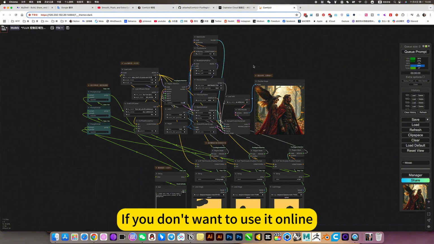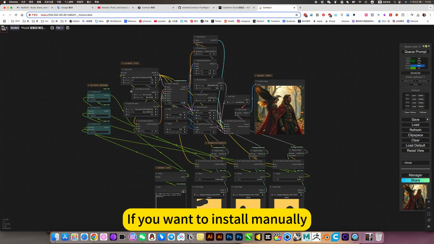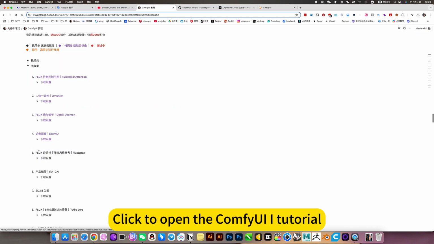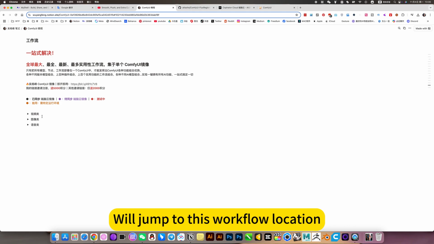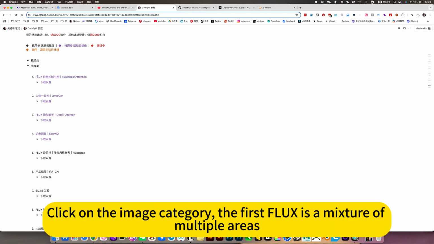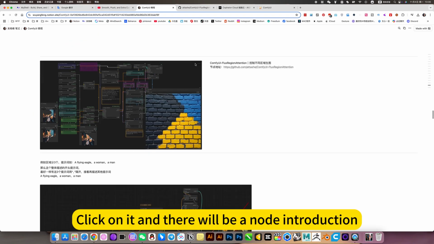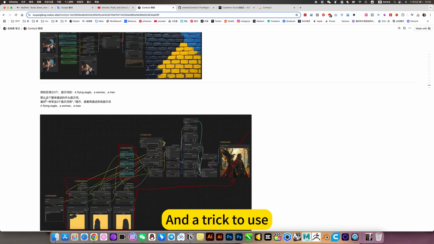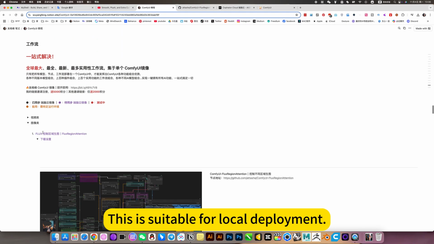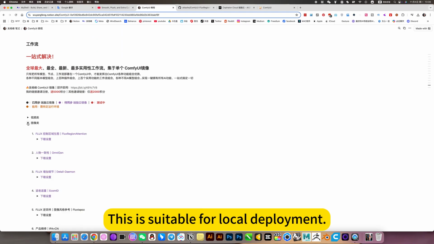If you don't want to use it online, if you want to install manually, then you open My Notes. Click to open the ComfyUI tutorial. We'll jump to this workflow location. Click on the image category. The first Flux is a mixture of multiple areas. Click on it, and there will be an introduction. There are also workflow downloads. This is suitable for local deployment.